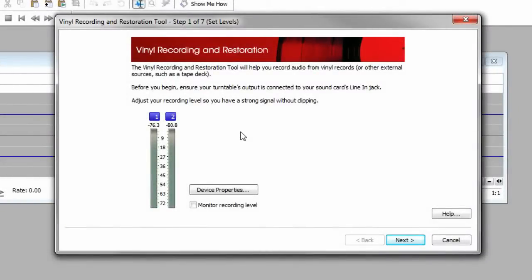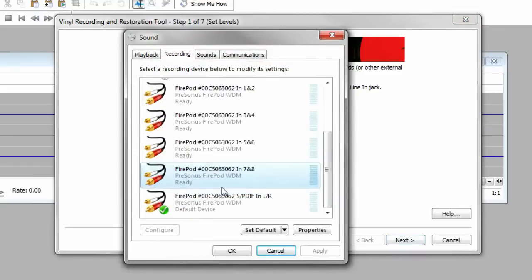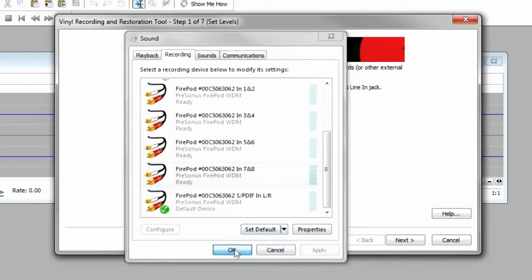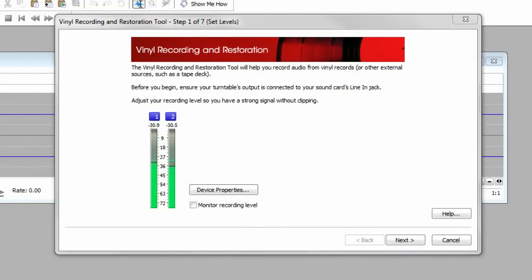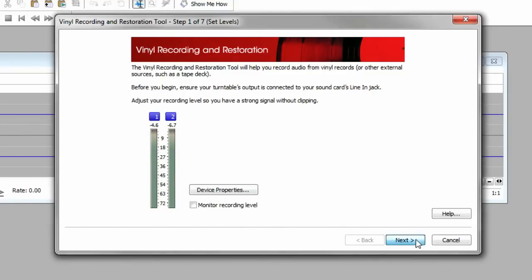The Vinyl Recording and Restoration Wizard easily converts your vinyl record collection to MP3s or any other digital audio format. In the first step, specify your recording device and set your audio input levels. Next, record your album.